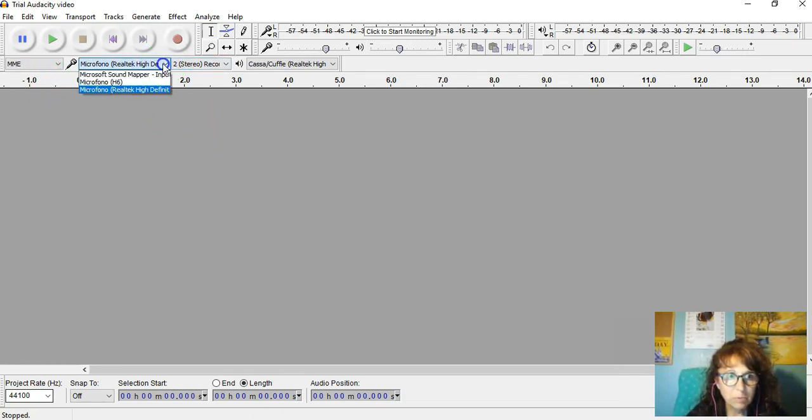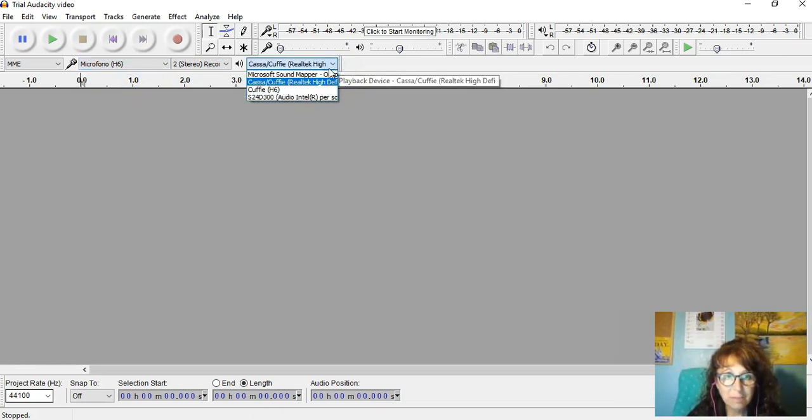The other thing I want to do is check which microphone is selected. So I'm going to tell it to select H6, which is the microphone I'm using. And I've selected also the Realtek high definition headset, which is what I'm using. Let's give this a go.